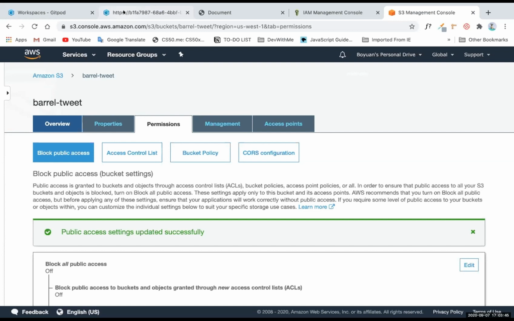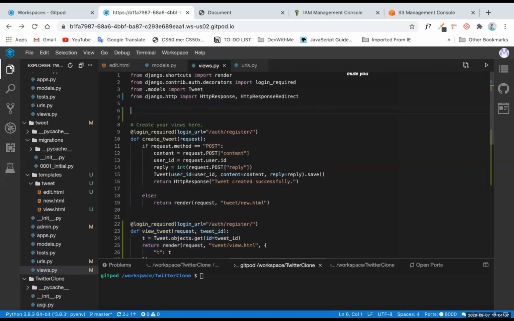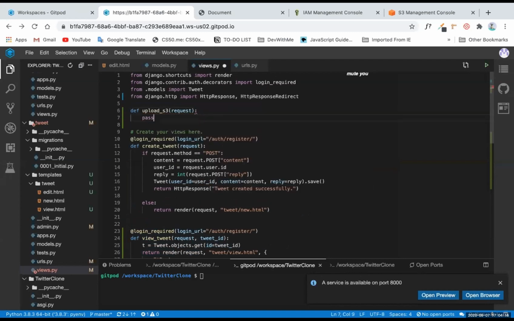Okay, so now in here we are going to say something like this. Classing helpers. We're going to create two new functions. One is what we call upload S3, and in this case it takes a request as a parameter, which we'll talk about later. Upload S3 is basically going to upload the file to S3. We're going to assume this file is an image file.